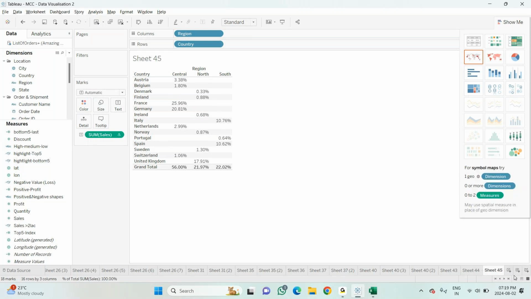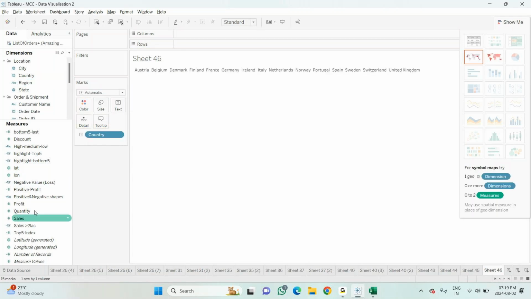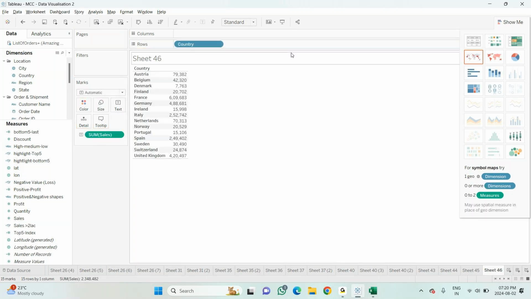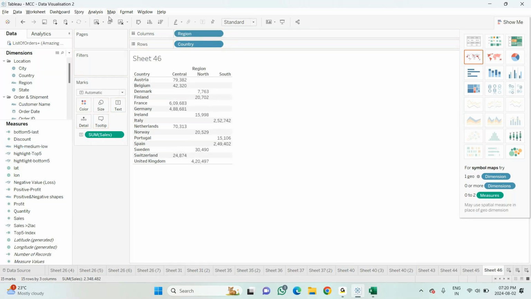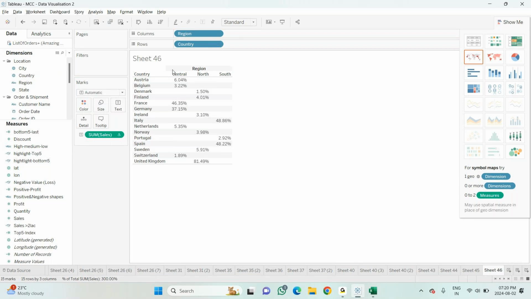Now I'll go to the next sheet. Again, I'll take the same thing. Country to the text, sales to the text, convert this into a table. Now region to the column. Next, analysis, percentage of column grand total. Now central is 100%, north is 100%, south is 100%. So column wise. Again, let me add another sheet.